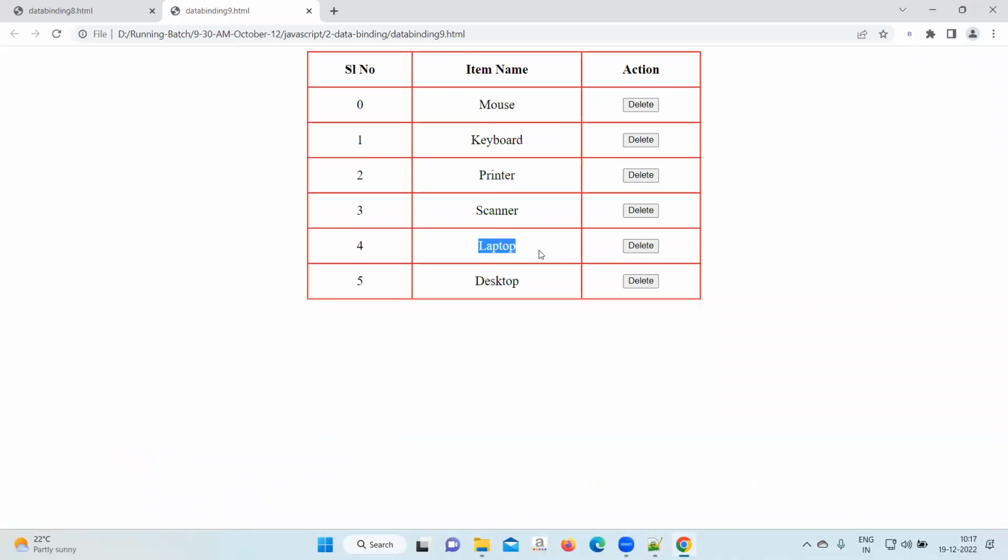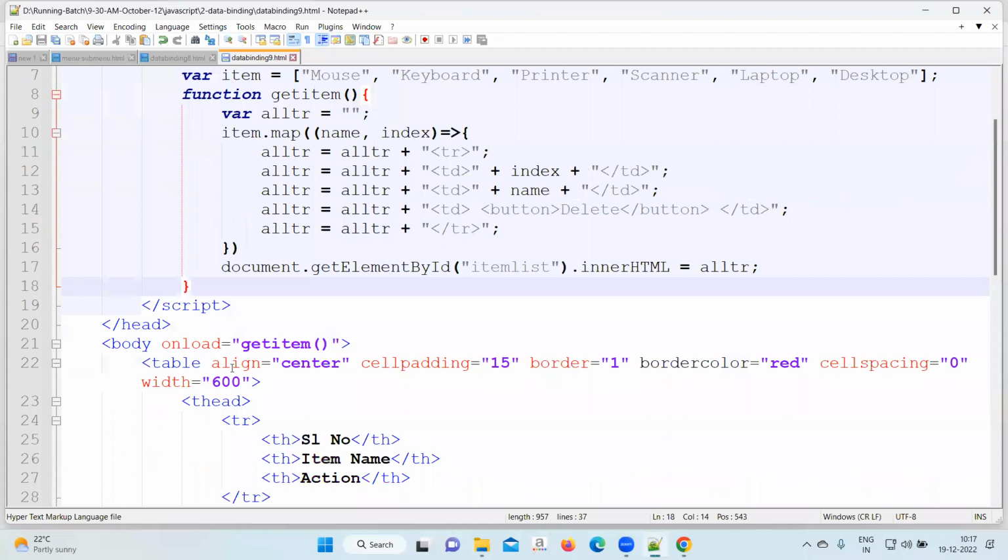If you want to delete the laptop, it's available at position 4. So this position number we have to give to another function. That function will delete it from the array. Okay. So how is it? Come down.